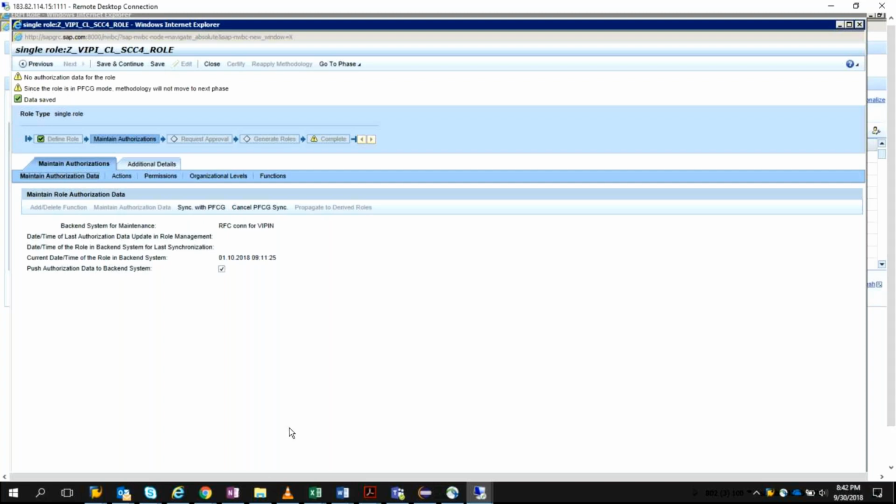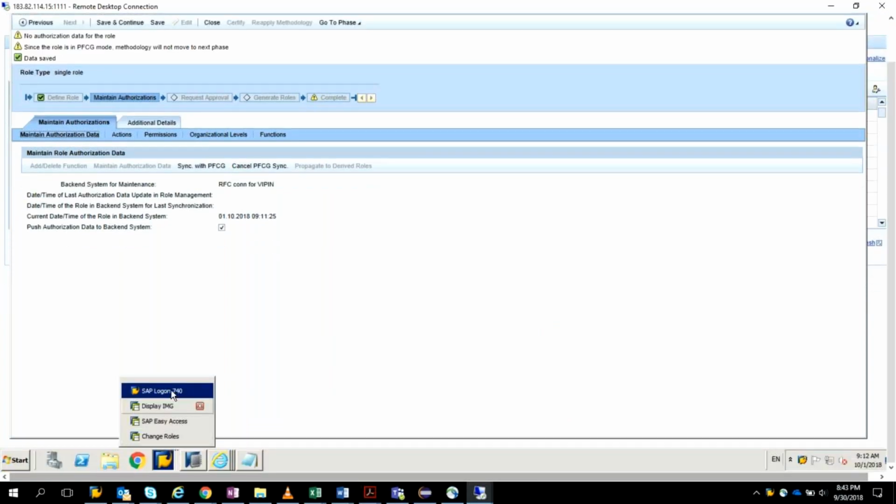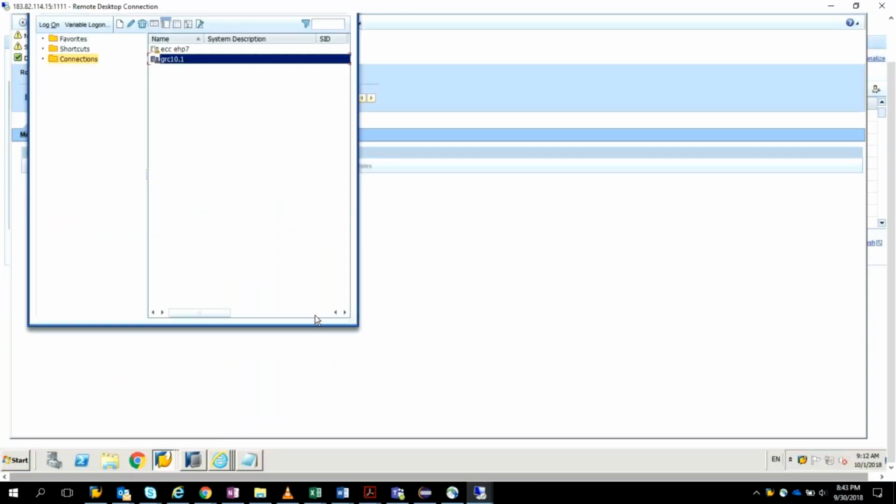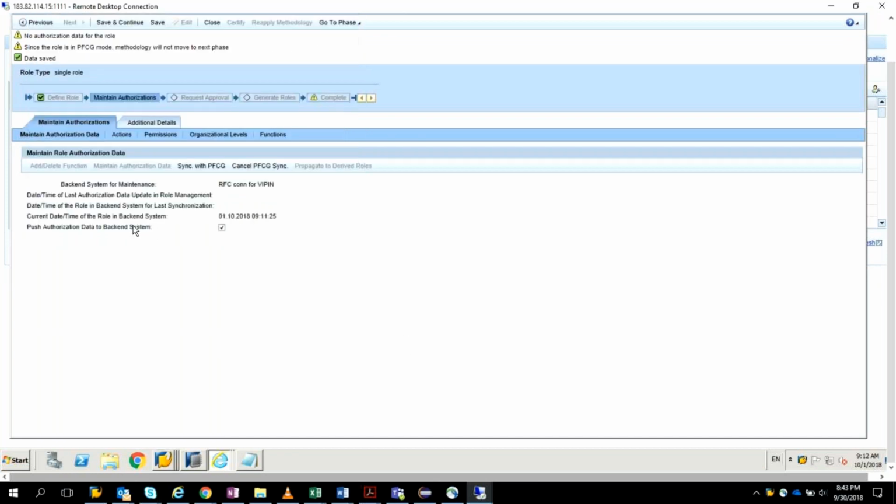Since the role is methodology, what else? Python methodology. No, you're already there. Click on, just synchronize the PFCG data here. Just click on synchronize it with the PFCG data. No, they're only there. Yeah, sync with the.